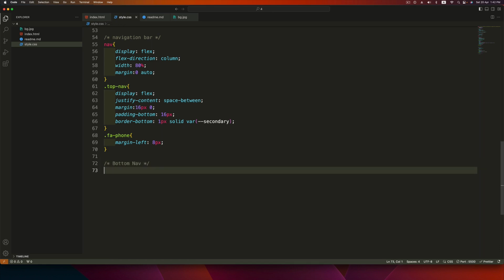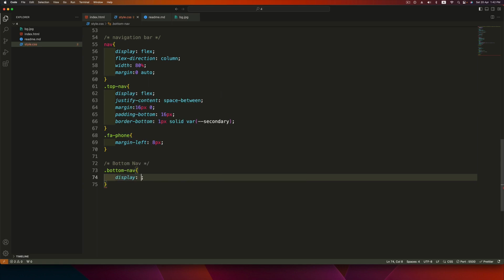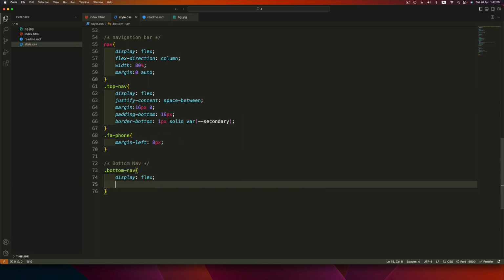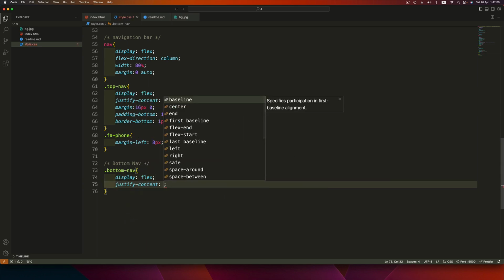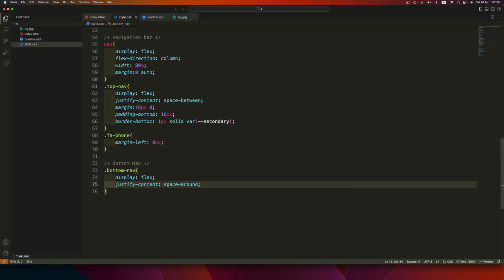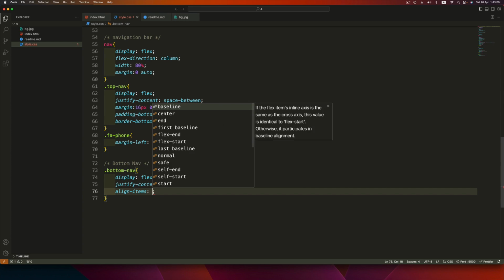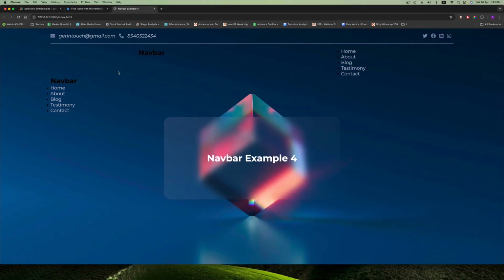Bottom nav. I'll target the bottom nav. We have this class bottom nav. I'm going to set display flex, justify content space between, and align items center. So this nav is for the mobile version, which I'm going to hide when the user is viewing this page on desktop. So ignore this for now.